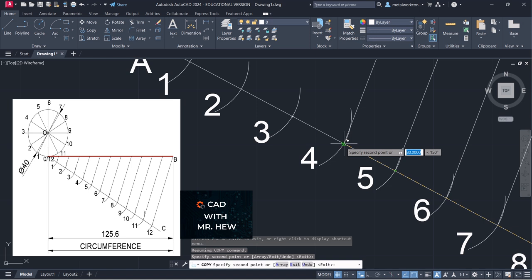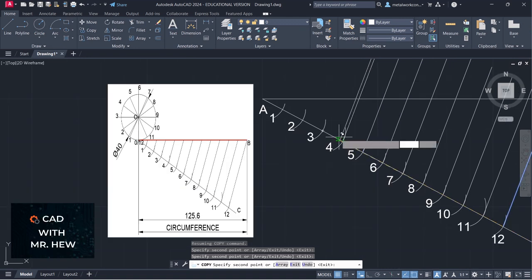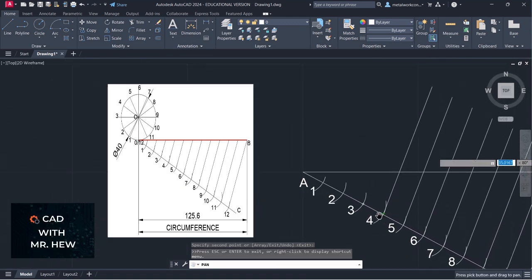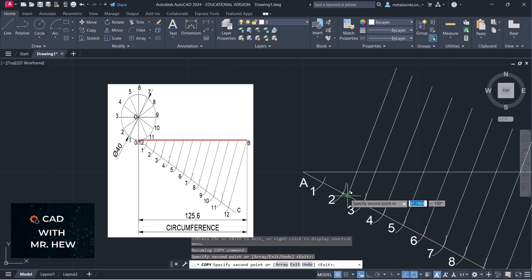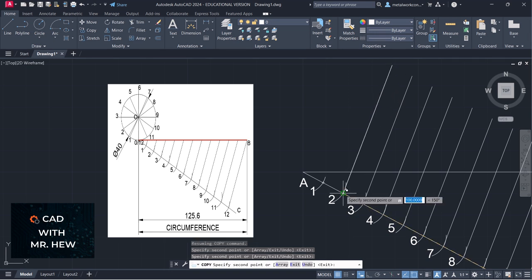I'm going to come at 4. I'm going to come to 3. I'm going to center the drawing so you can see it. So we're now at 3. I'm going to go to 2. I'm going to go to 1. Enter.